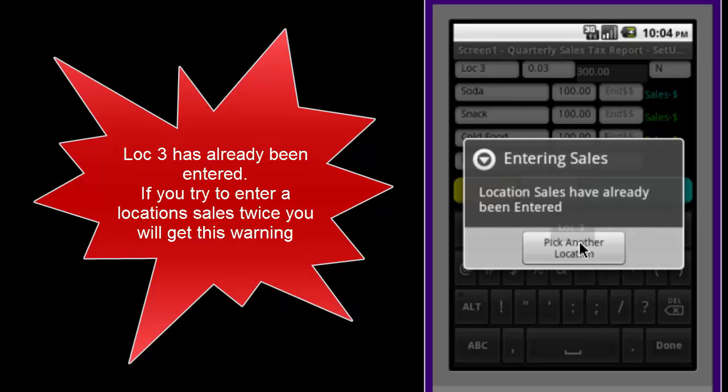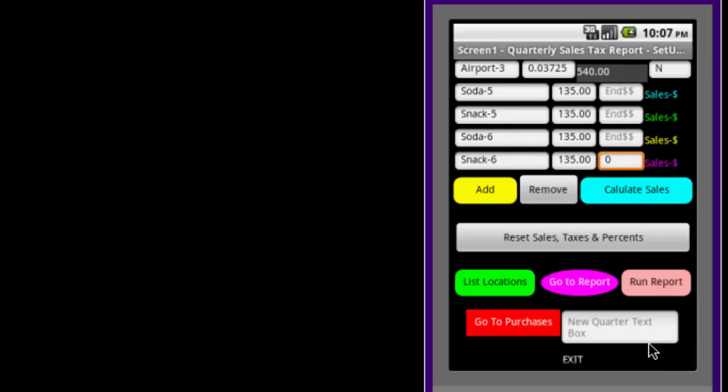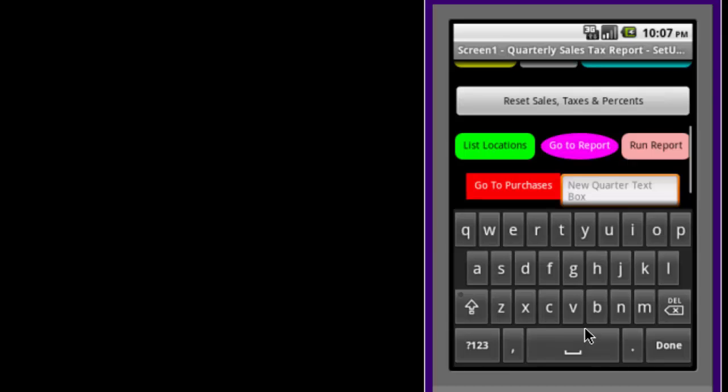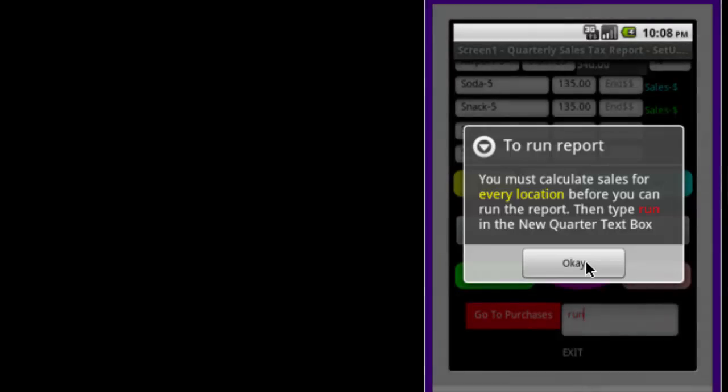Location sales have already been entered for this location. Pick another location. Okay. Now, I haven't entered all the sales for all locations. So if we were to do that and we entered Run here in this New Quarter text box, we'll get this warning: You must calculate sales for every location before you can run the report. Then type Run in the New Quarter text box and click on Run Report.